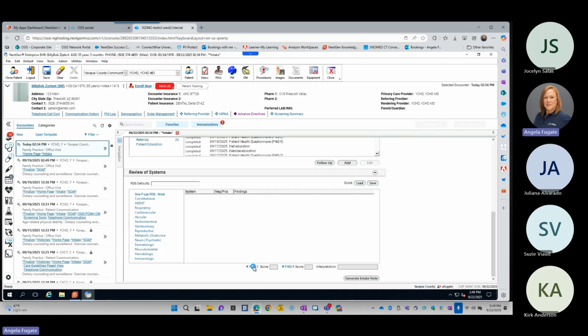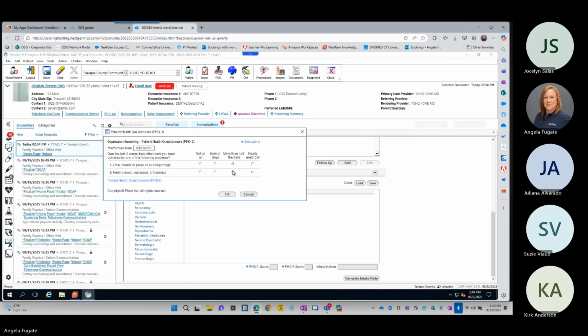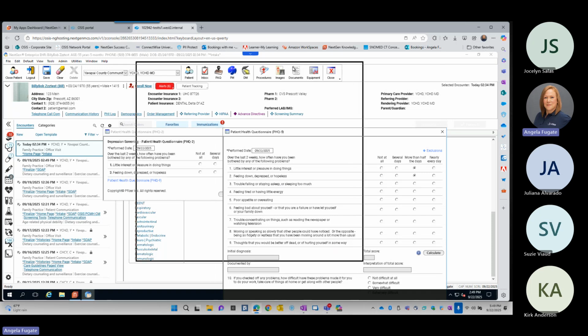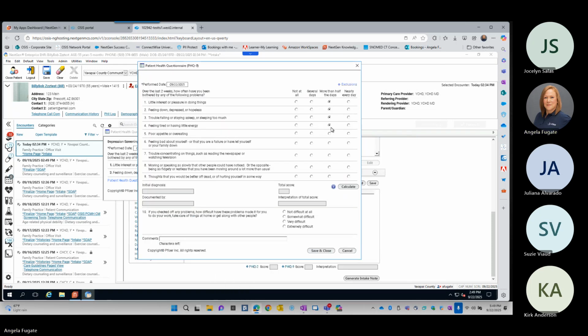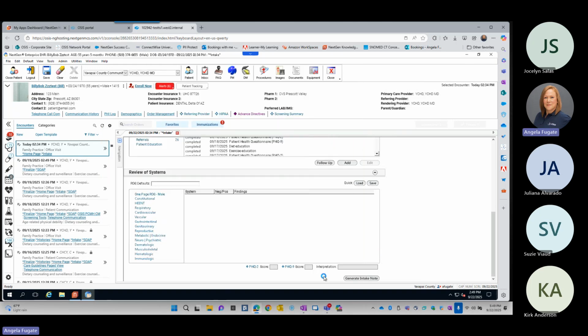And here at the bottom, you can access your PHQ2. If you are doing the PHQ9, it will automatically launch it with a plus 2. Add any comments, and save and close. And the scores will populate here with the interpretation and change the hyperlink color to purple. At this time you can still generate your intake note.